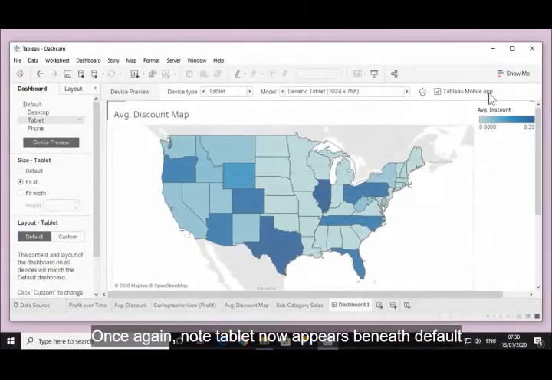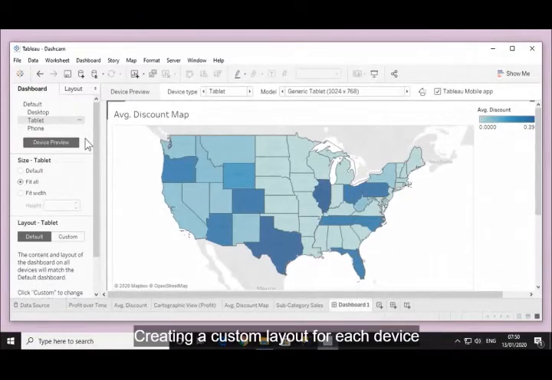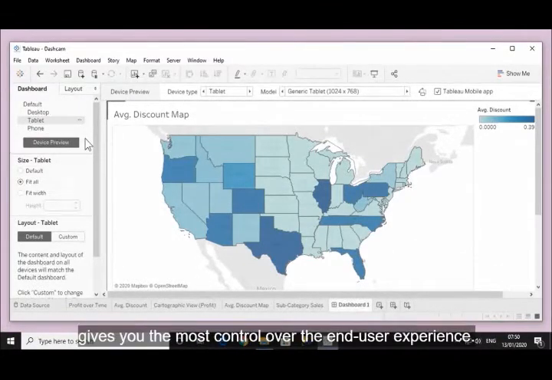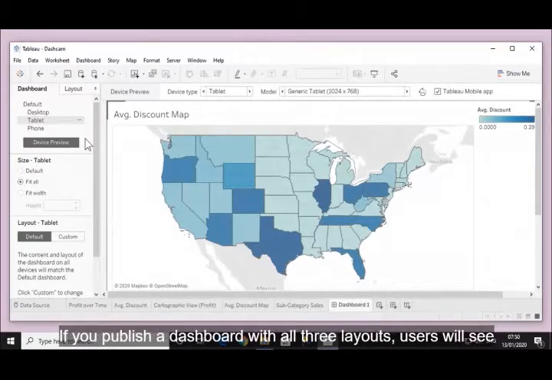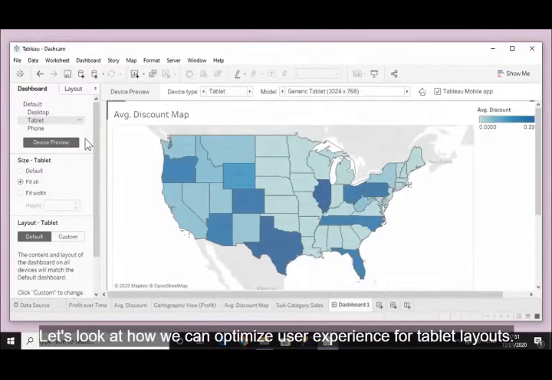Once again, note Tablet now appears beneath Default in the left dashboard pane. Creating a custom layout for each device gives you the most control over the end user experience. If you publish a dashboard with all three layouts, users will see their respective device layout rather than the default layout. Let's look at how we can optimize user experience for tablet layouts.